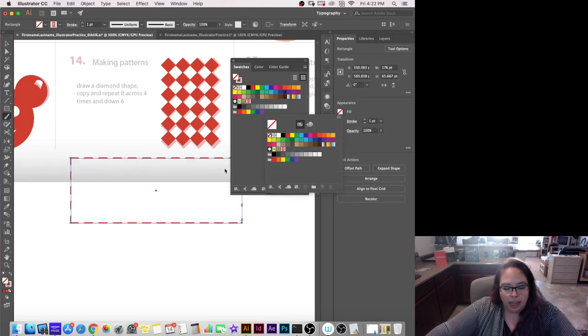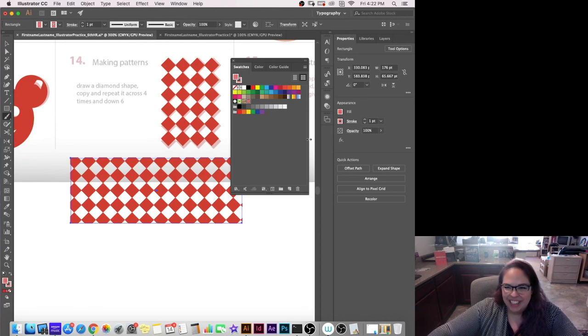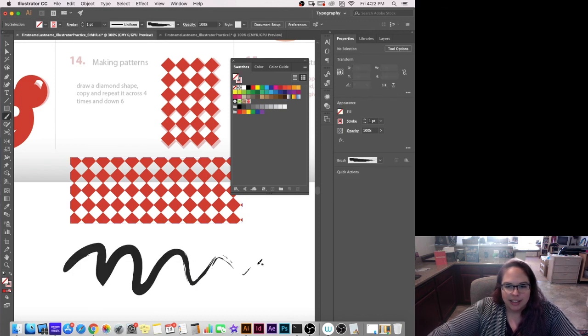Erase everything I just said. All right, but anyways, paintbrush, fill and stroke is set, and I can just go like this, and it's a black line. Okay, that's annoying. Here, let's try it again.